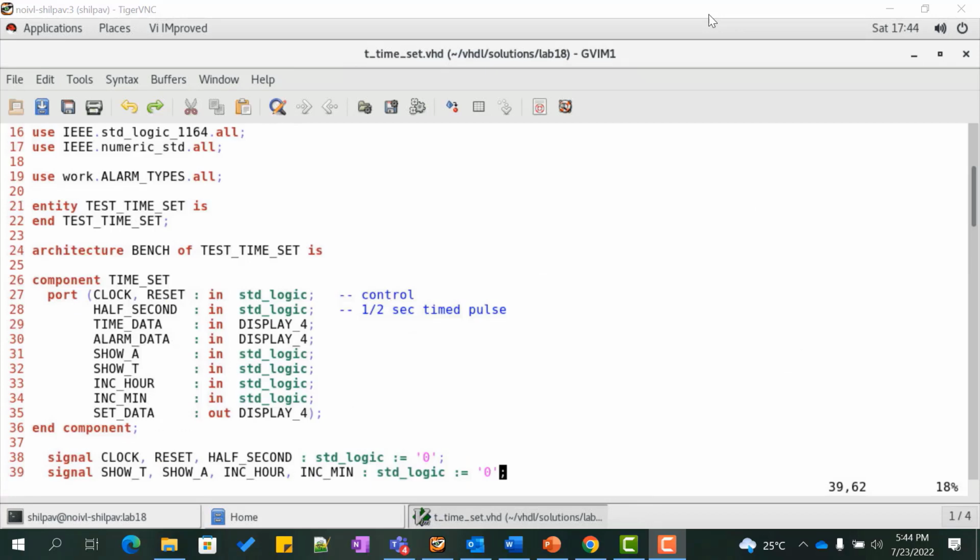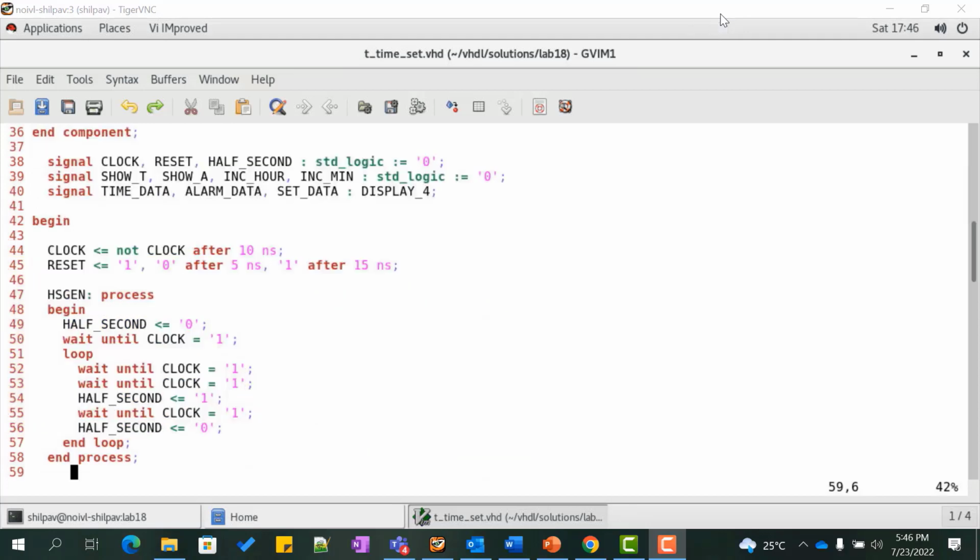Let us code the test bench file. Declare the package alarm types to enable the use of the enumerated data type display_4. Declare the component time_set along with its port list.